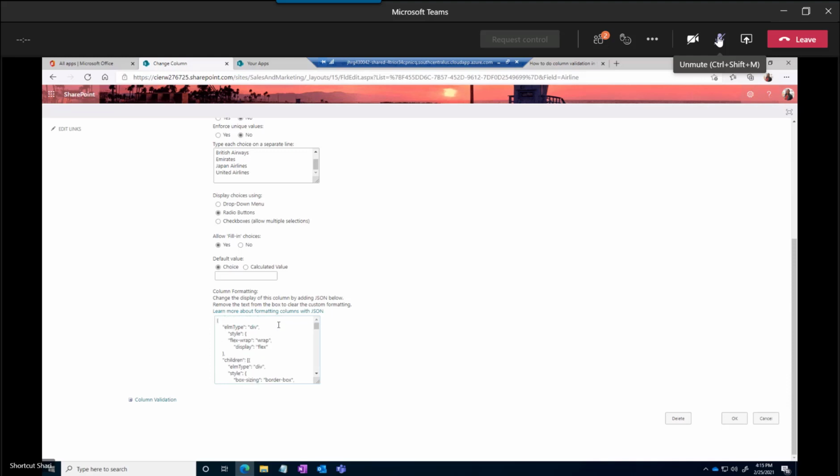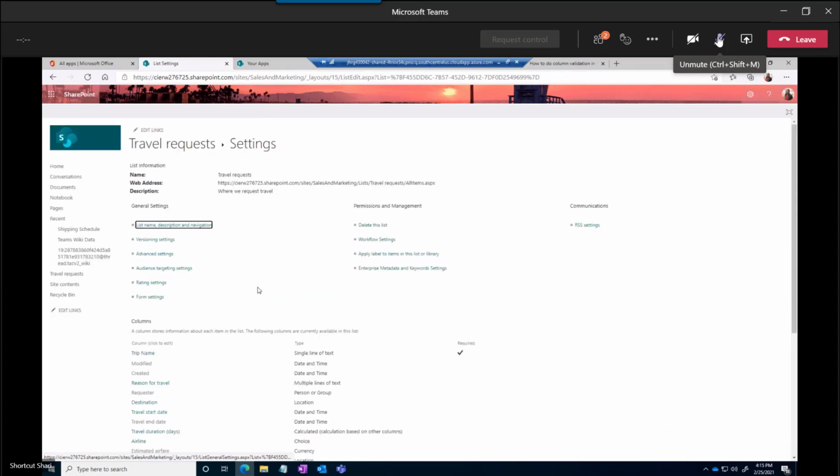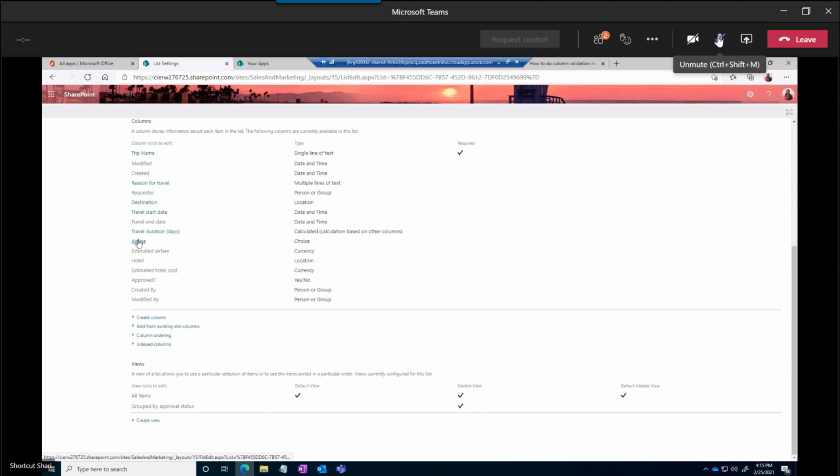All right, notice the column formatting. There's been some formatting done in here. We'll see where that shows up in just a second. Okay, and then we have the travel duration, we got that. There's another location, the currency.